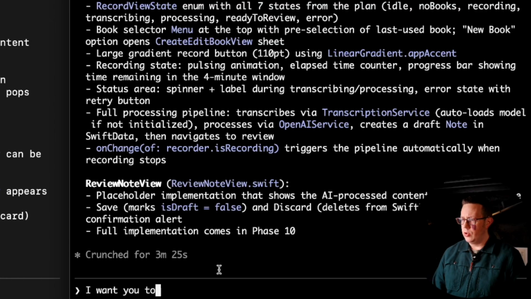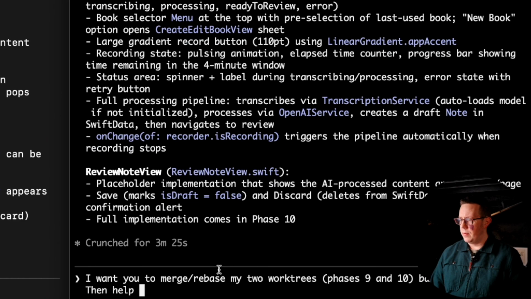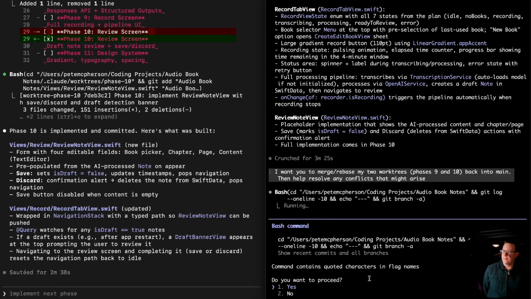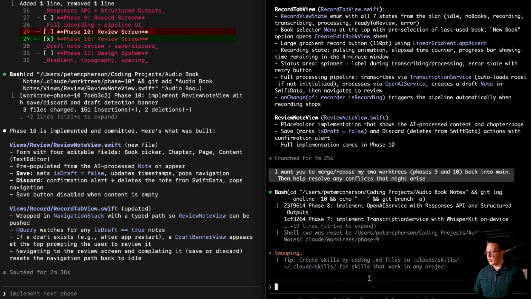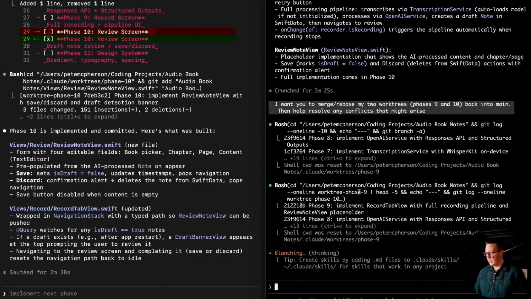I want you to merge, rebase my two worktrees, phases 9 and 10, back into main. Then help resolve any conflicts that might arise. Let's just see what happens here. All right, let's see. It's gonna cd. Yep, and it's probably gonna show phase, what is this? Oh, it's git log. All right, git log, show all these things. Phase 9, implement recorder tab view.